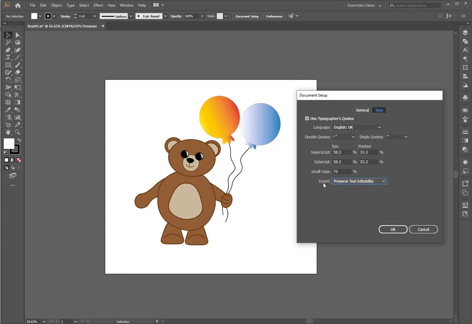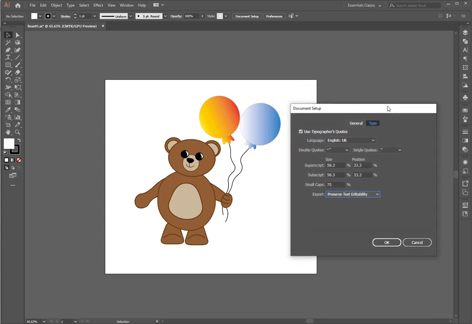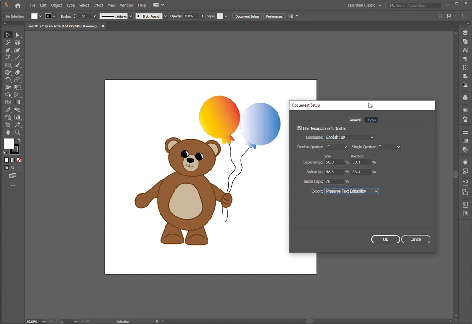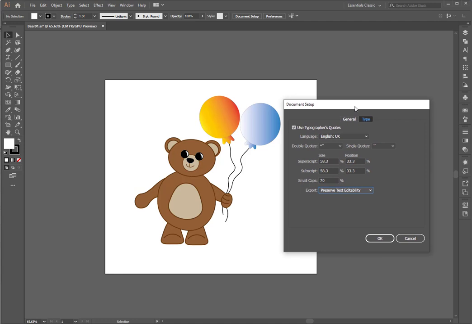And here we have the export options, which is to either preserve text editability or appearance, which currently I'm using editability, because when you give your client the final work, they might change the text how they like. So it's their work, so they have to have the option to change it, and that's why I'm using the text editability.